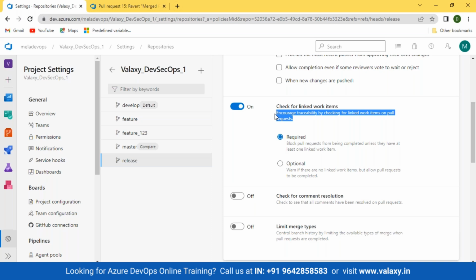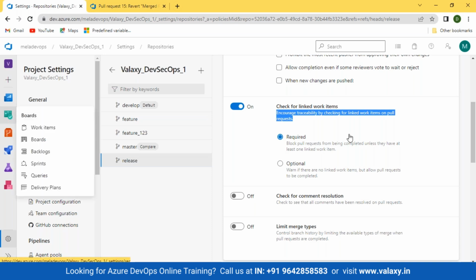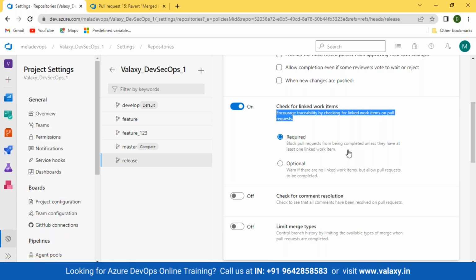Okay. So in my case, I don't have a work item. We haven't created any single work item, guys. So I'll keep it optional, because if I keep it required, my PR will not get completed. So I'll keep it optional for now. But in reality, it should be required.